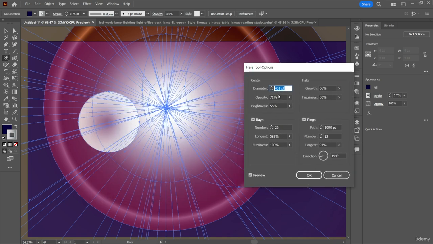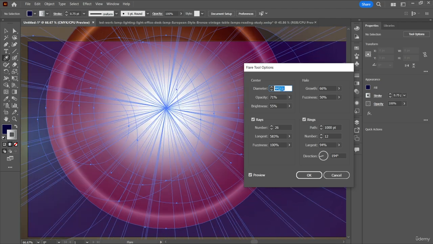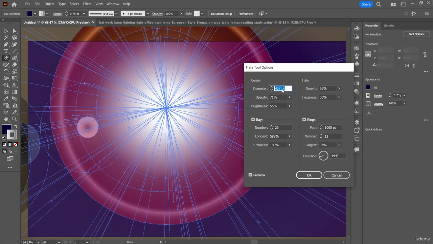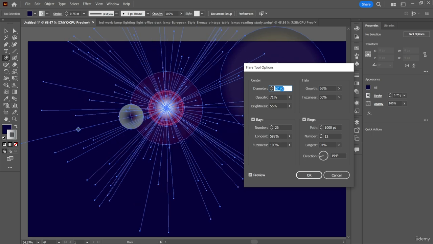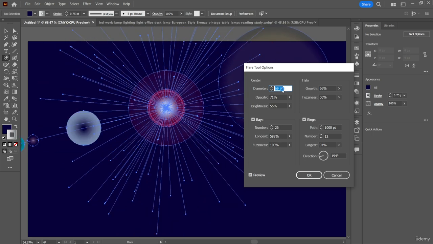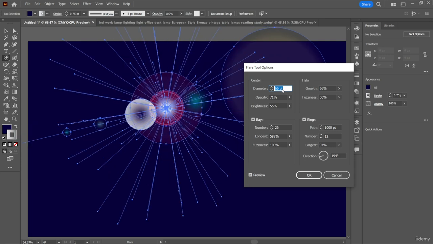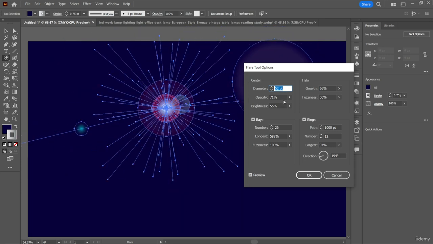All right, here you can see that we have 4 distinguishable options, from which first one we'll select the diameter, which is the center of our flare. So let's make it a bit smaller so that it's easier to see. Okay, let's say I want it to be as much as, yeah, this one is okay. All right, and then let's set the opacity to 100%.